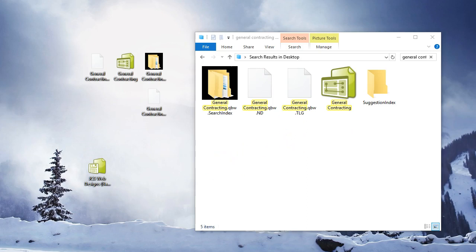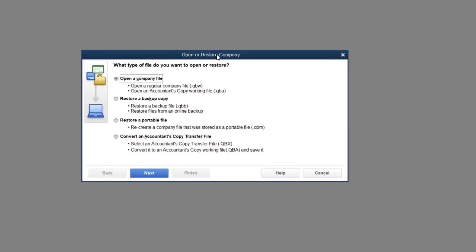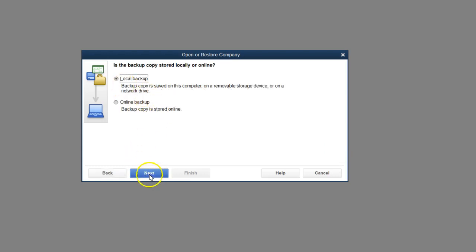Okay, so let me show you how to restore a company file. Here we are in the QuickBooks desktop. When you open QuickBooks, you will see these 3 tabs. You can certainly open a sample file, open your existing company file, or restore a file, or create a new one. So we're going to restore a QBB file. So let's click on this. And then this is going to come up, and we want to restore a backup copy. So we're going to select backup copy. We're going to hit next, and we're going to find that backup copy.